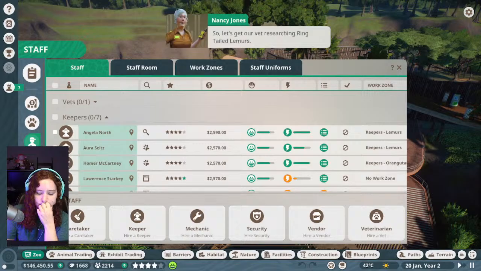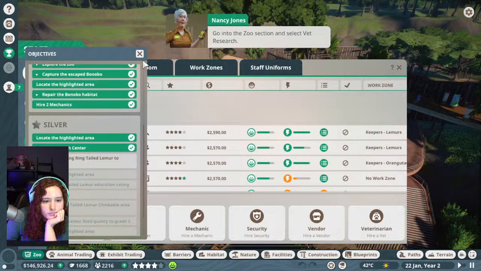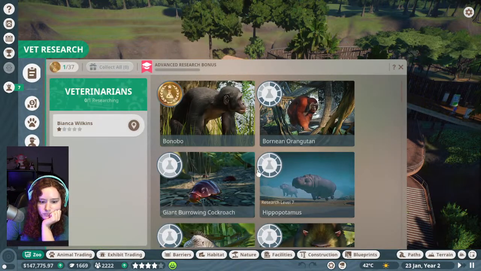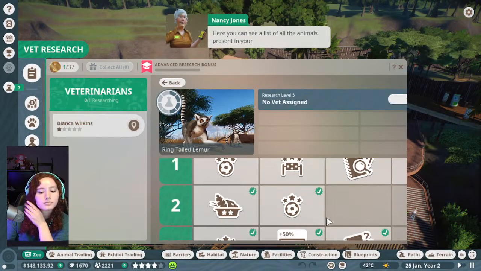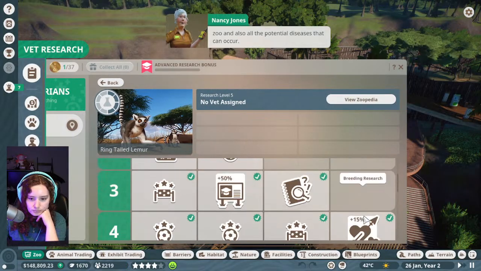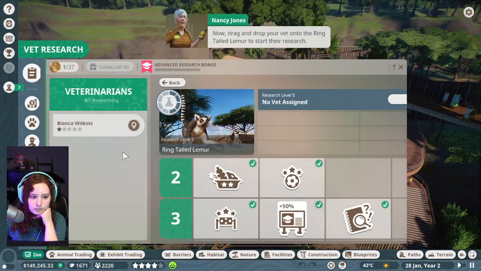So, let's get our vet researching ring-tailed lemurs. Go into the zoo section and select Vet Research. Here, you can see a list of all the animals present in your zoo, and also all the potential diseases that can occur. Now, drag and drop your vet onto the ring-tailed lemur to start their research.